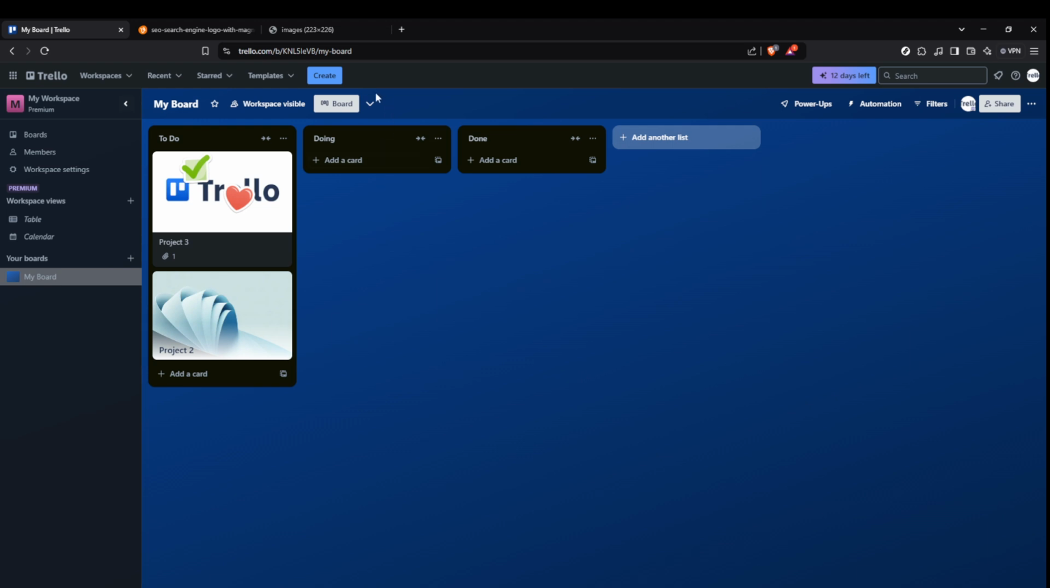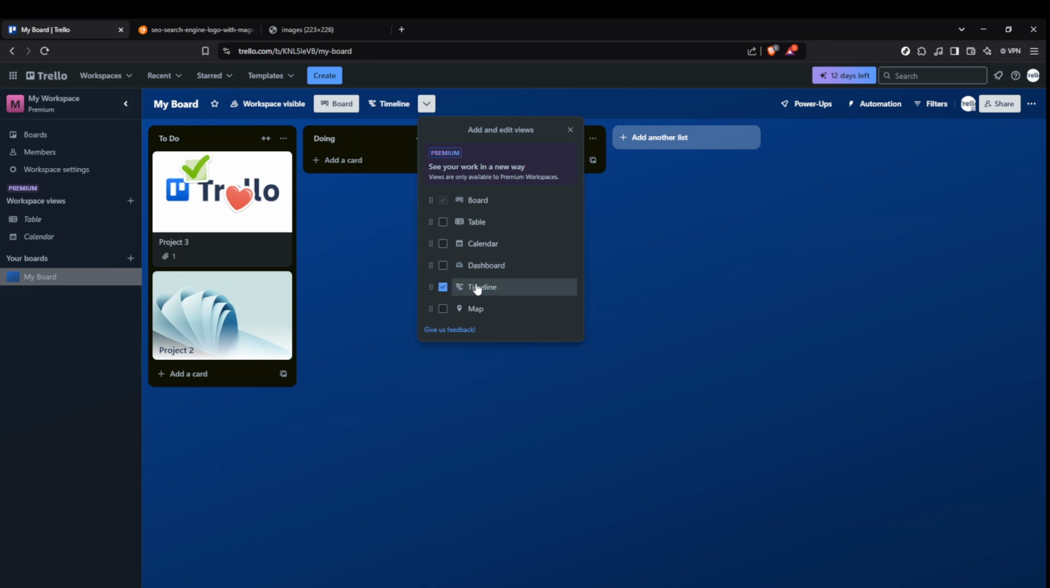At the top of your selected board, locate and click on the drop-down menu. This is your gateway to customizing the board views, including toggling the timeline view. As you sift through the drop-down options, check the box labeled Timeline. This action is what enables the powerful timeline feature, setting the stage for effective visual project tracking.